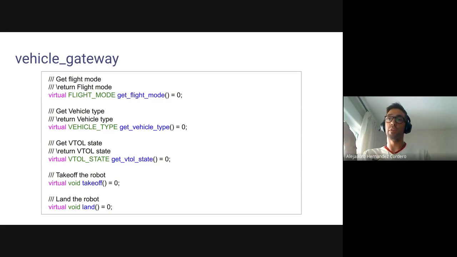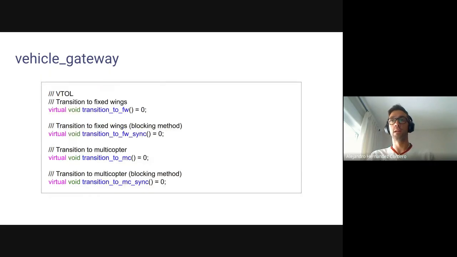And the same for VTOLs. VTOLs have different states. So you can have the multicopter state or the fixed wing plane mode. You can get the state in case this is a VTOL, and you can take off and land. And specifically for VTOLs, we have some specific modes to transition from multicopter to fixed wing plane.